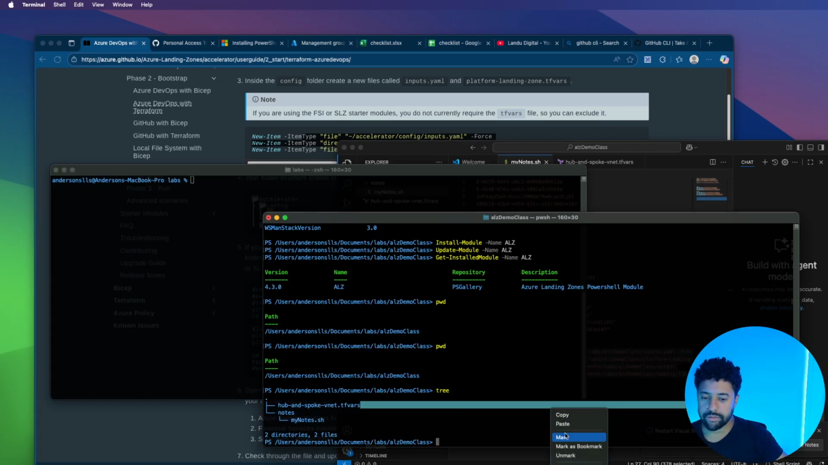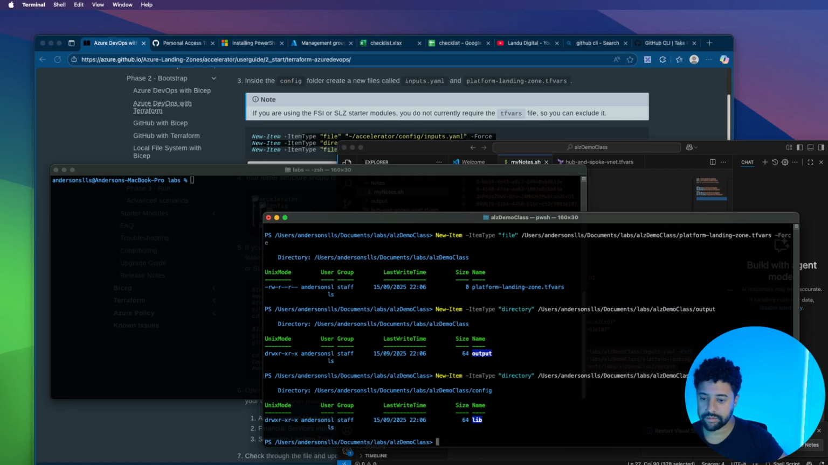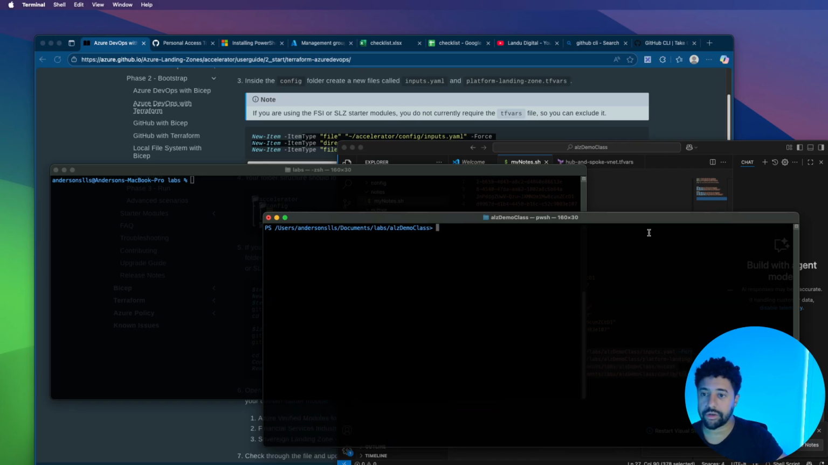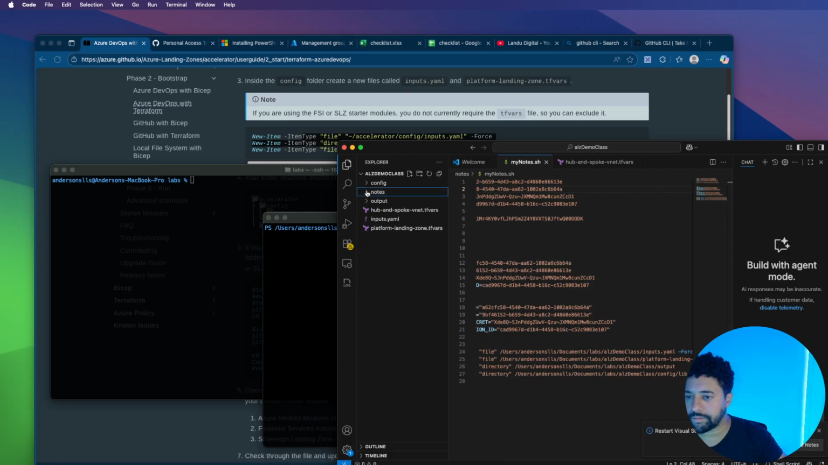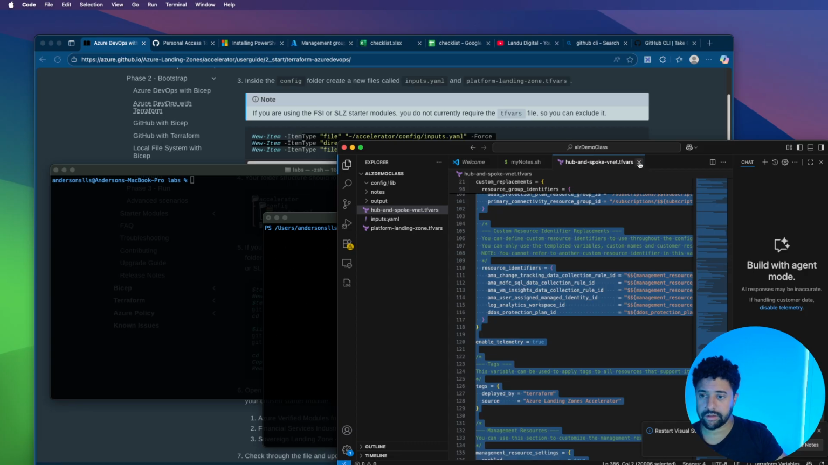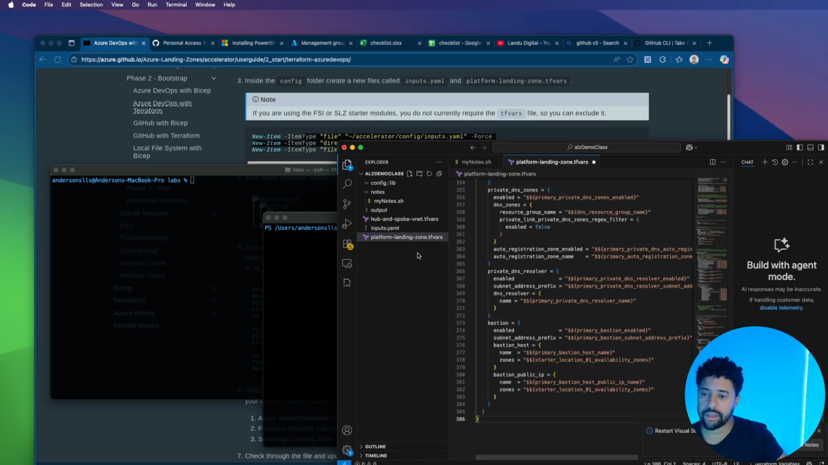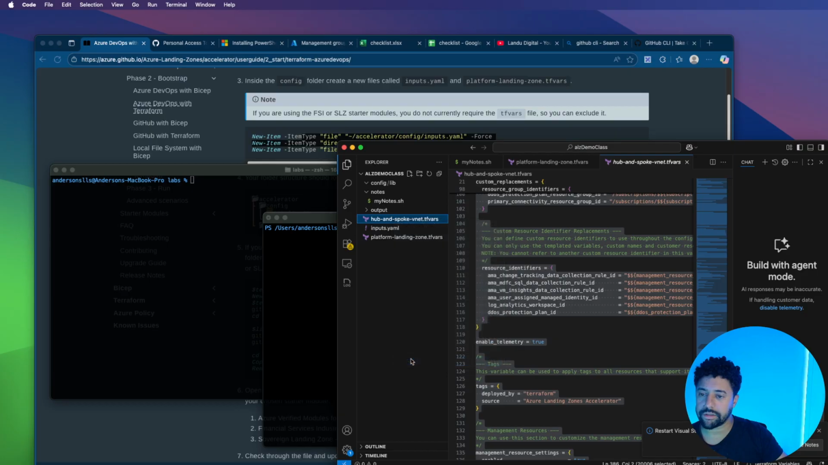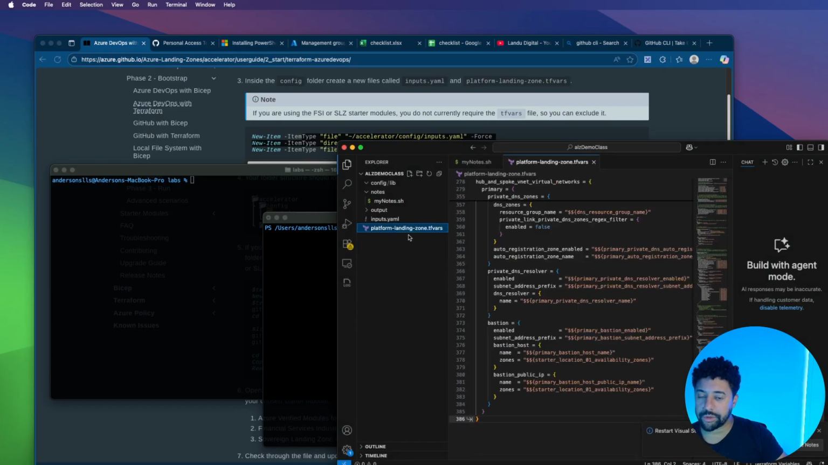So let's go, paste, and now we should have a structure created for our environment. If you see here now, we have configuration, we have lib, we have output, and two files have been created, okay? A file called inputs, and the other one platform landing zone. Let me copy this one here actually. And since it was created with this name, I'm going to ignore it because apparently something has been updated recently.